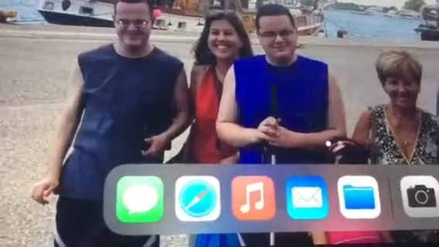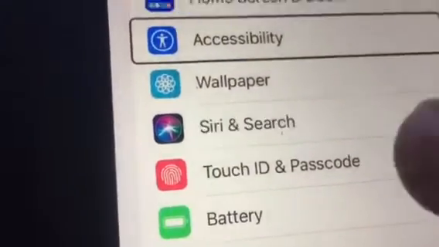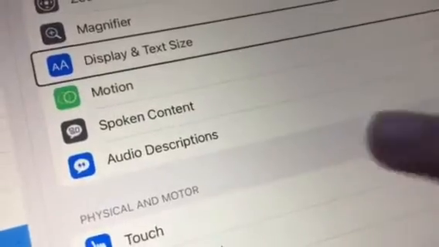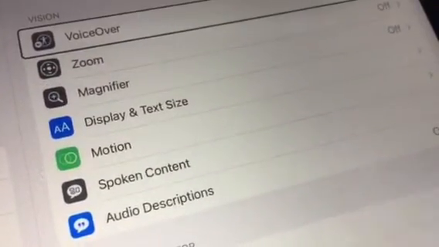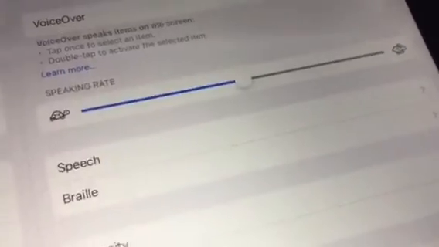FaceTime. Double tap to open. So I'm just going to turn it off by using the settings. Accessibility. VoiceOver on. VoiceOver off.